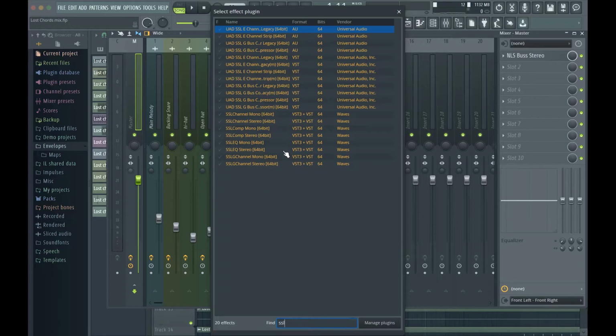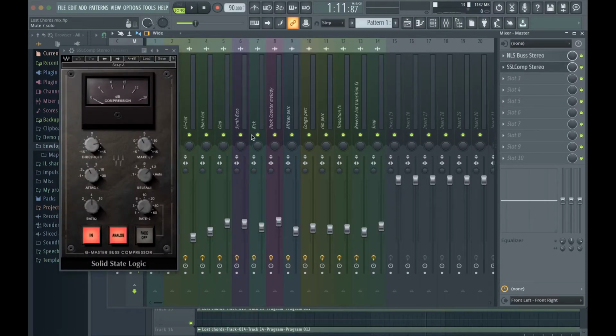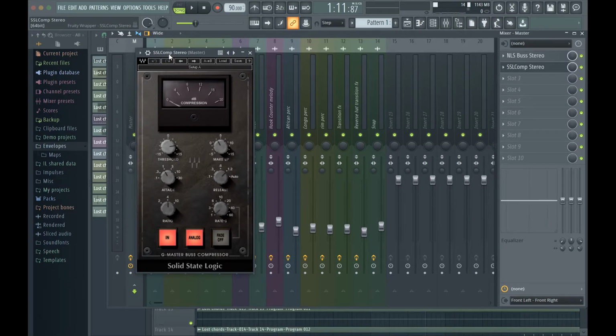Where's that? G-Bus compressor. It is, take a guess. Yes, here we go. The glue. When you open up this compressor, it's gonna have some of these settings already where they're at. I leave my attack to where it's at. My ratio, I drop this down. I put the release on auto.